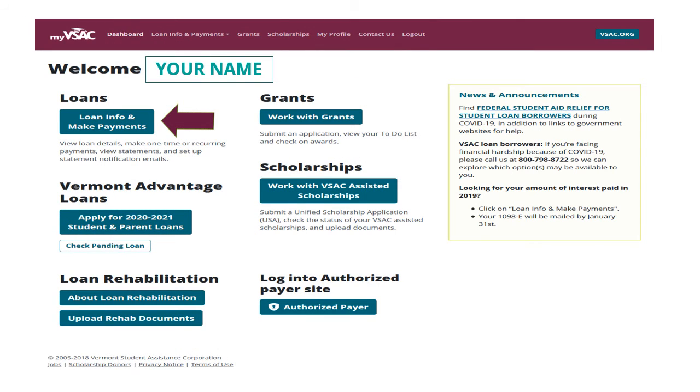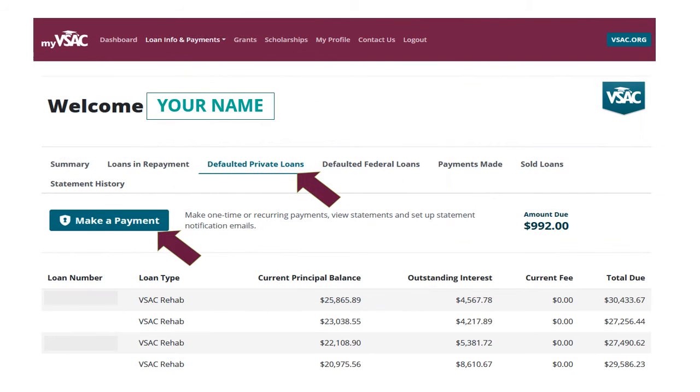After entering your password, you will arrive at the Welcome page. You will find your name at the top of the page, and to make payments, click on the Loan Info and Make a Payments button. You will then arrive at the landing page to make a payment.